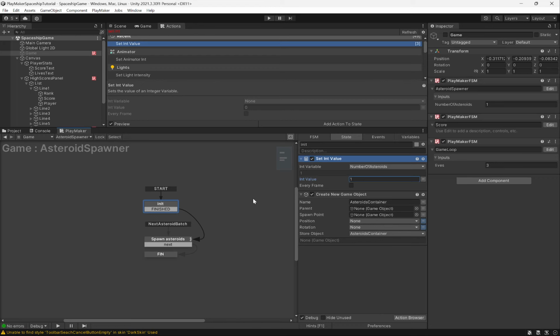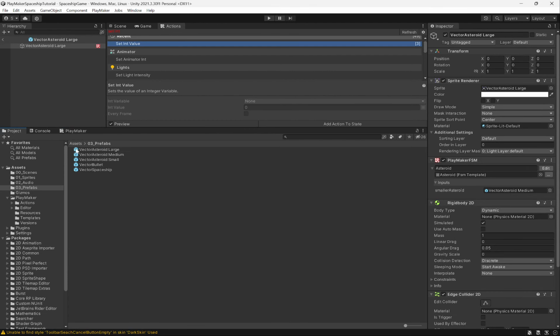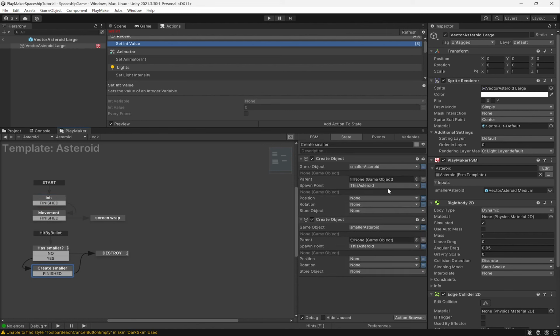Now, related to asteroids, the other thing I want to change is that currently, when you shoot an asteroid, that counts as destroying all the asteroids on the screen, even though there's a bunch of little asteroid pieces floating around. So I think it makes more sense if you have to shoot all the little pieces too before you clear the level. The way we could do that is by coming out to our project and clicking one of our asteroids here. Make sure we're looking at the FSM template. And when we do this create smaller, what we want to do is set the parent of this asteroid to the same parent of whatever this asteroid is.